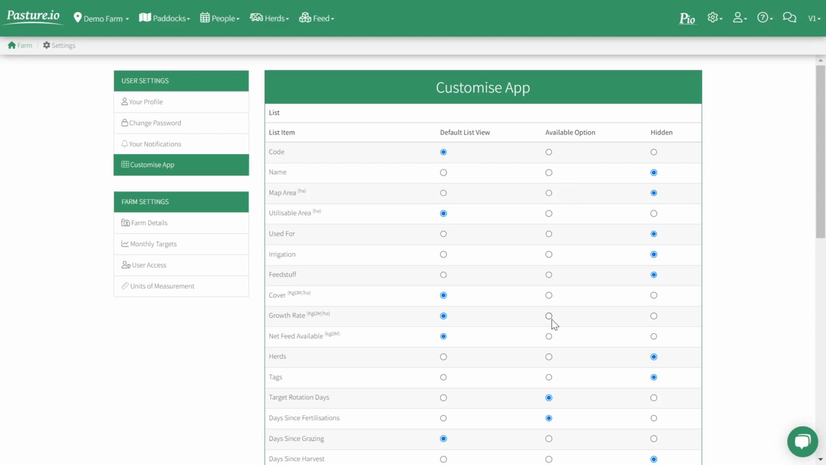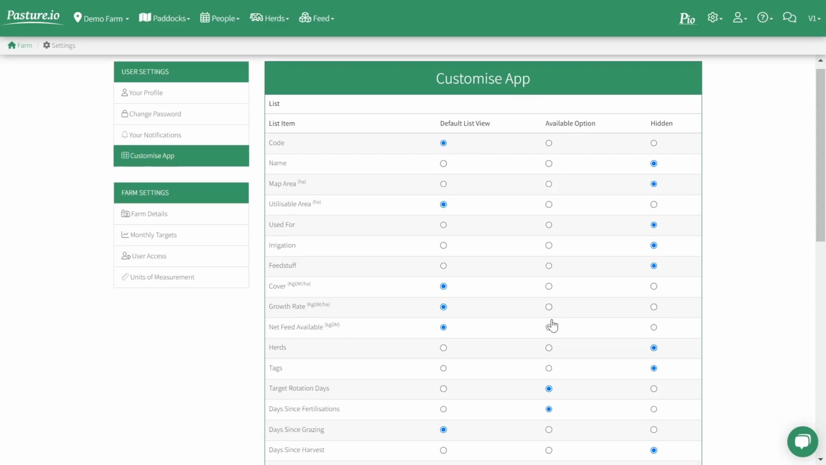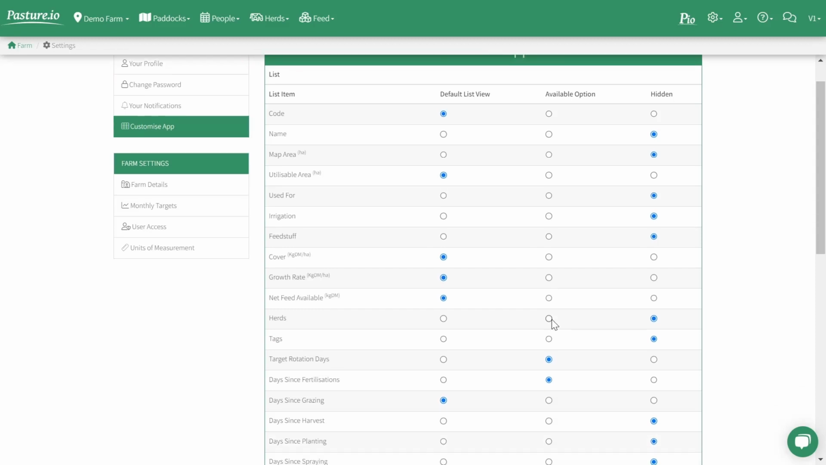Available option, these are the ones that are still in that drop down but not automatically checked. So these are things that you may want to have a couple of times a week but not every single time. And then hidden, these are things that for your farm or for this particular time of year you've just got no need for, so you can keep these as hidden. And that just means that the table that comes up when you click the list menu is nice and short.